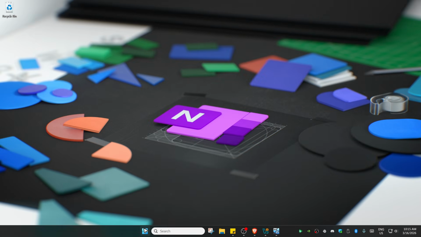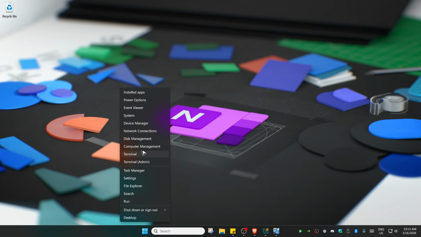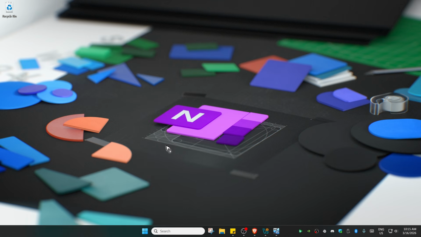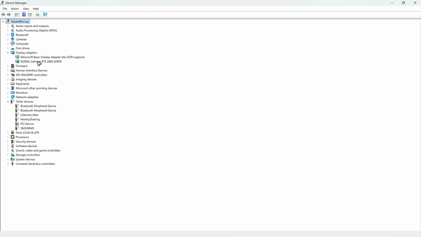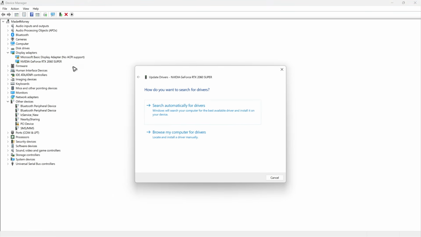Now, if that's not going to work, go to your start menu once more, right click and click on Device Manager. Go ahead and find your display adapters right here and find your specific graphics card. Now click on it, right click. So as you can see here, it may say NVIDIA, AMD, or Intel. So just right click on it and just click on Update Driver.